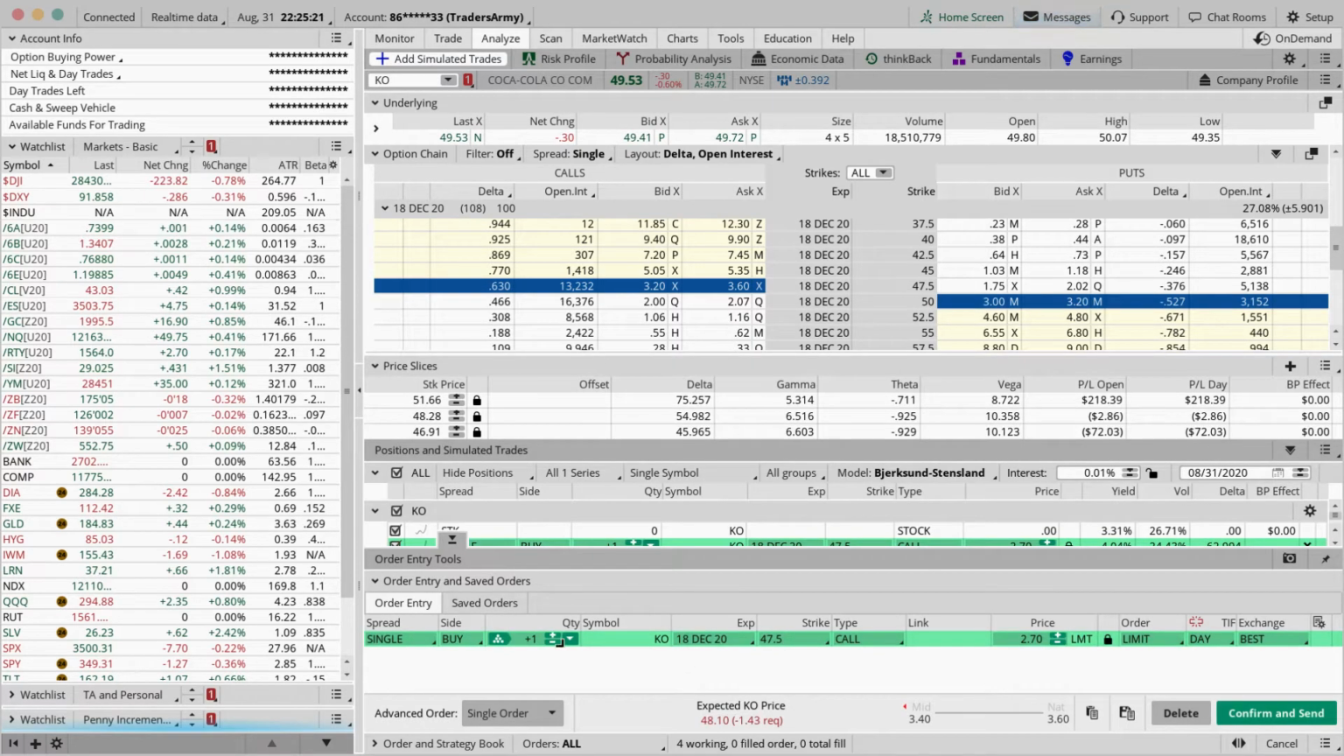So what we see here is just a buy order to buy the 47.50 call options for 270. But understand that we don't want to enter this now. We only want to enter this if the price hits 48.28.